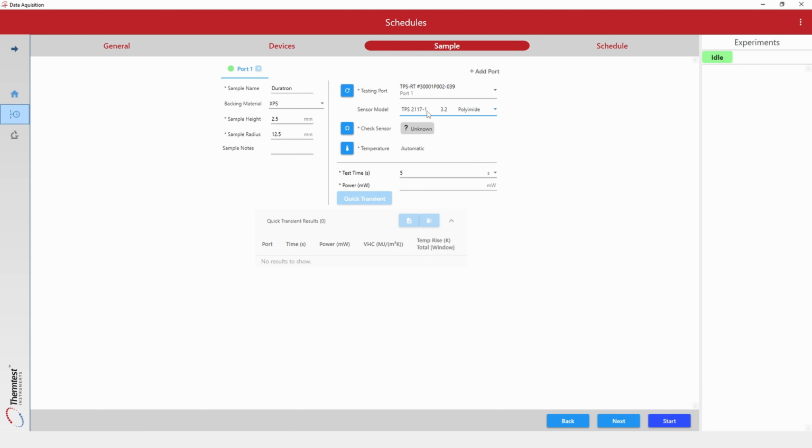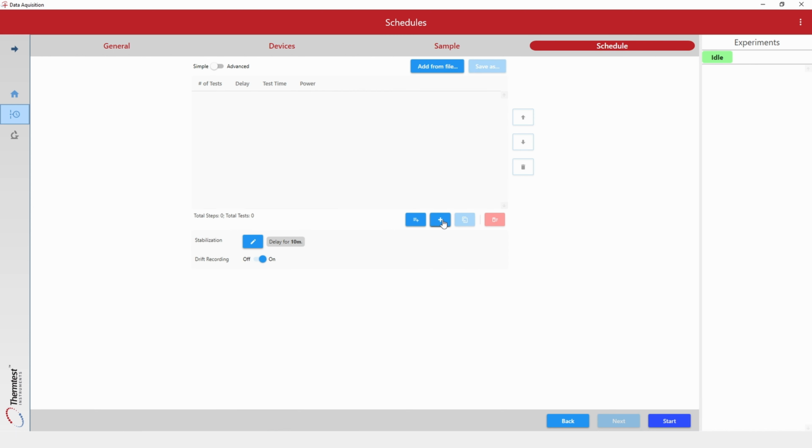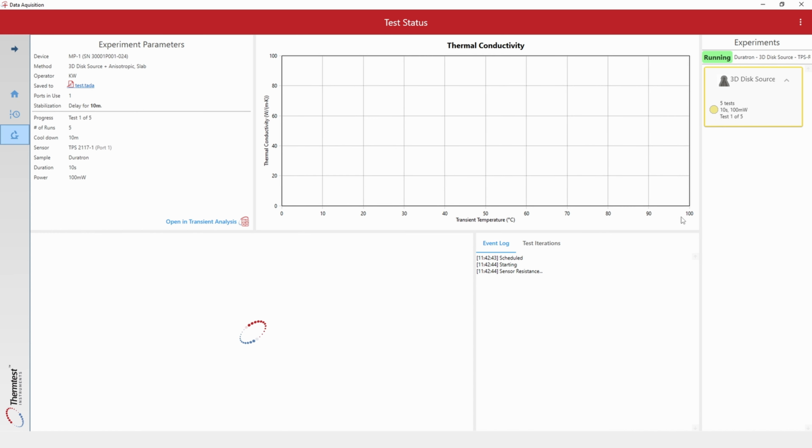The sensor we're using today is the 2117-1 sensor that has a radius of 3.2 millimeters. So we'll check the resistance of our sensor. Okay, so now we can set up a schedule with these parameters. So we're going to be running 5 tests on this sample with a delay of 10 minutes. And we're going to use a test time of 10 seconds and 100 milliwatts. So then we can start our schedule and let our measurements run.